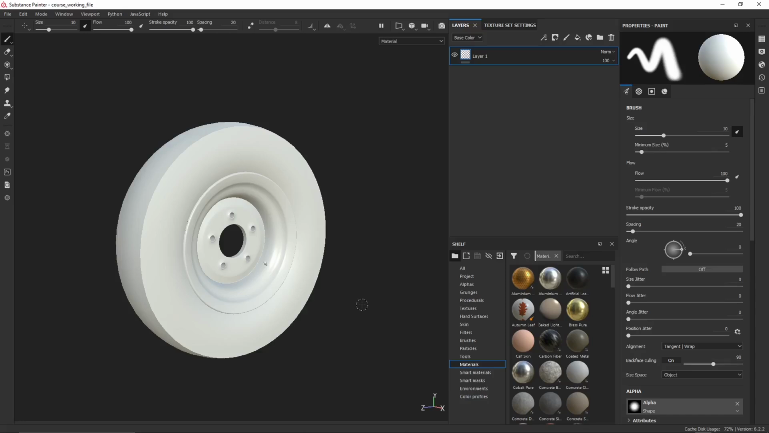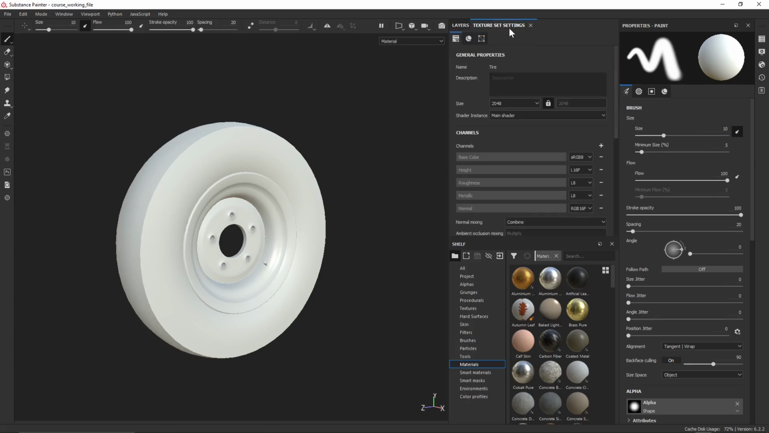All right, so we're getting to one of the more enjoyable parts of the workflow, and that is texture baking. We're going to take our high poly and start to extract some details so we can display it on our low poly here. To do that in Substance Painter, I want to come over to the little header that says Texture Set Settings.